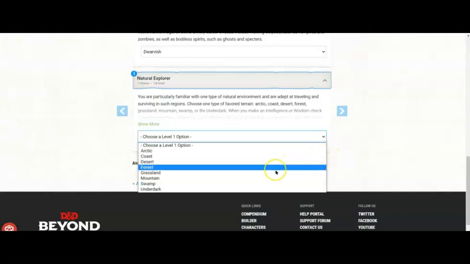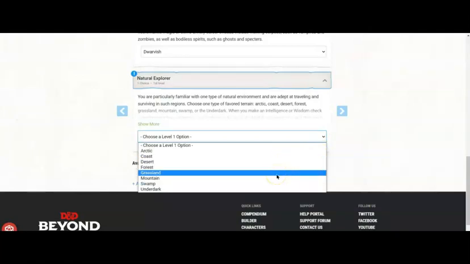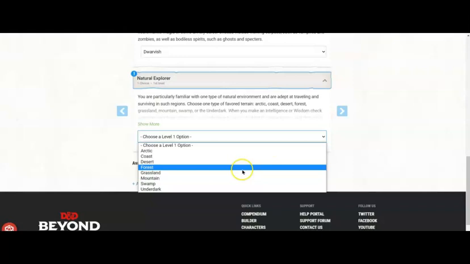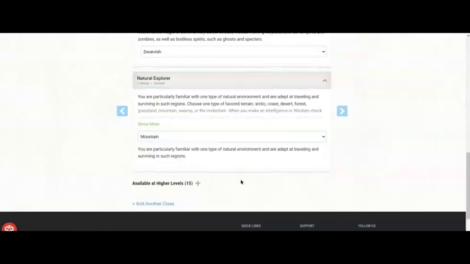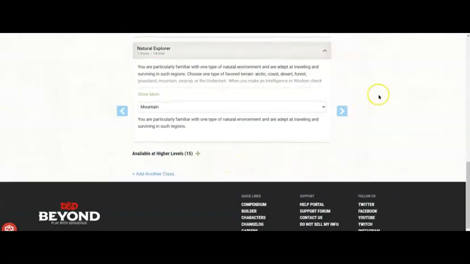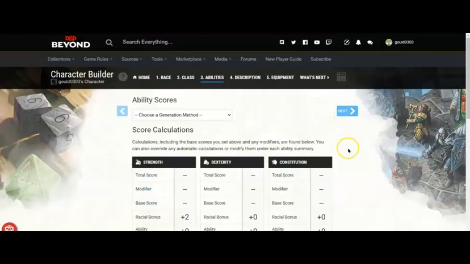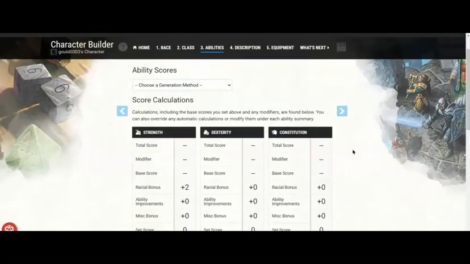Now we have to choose Natural Explorer, the kind of ranger I am. So do I belong on the Arctic, in the coast, in a swamp, in the Underdark? This particular ranger comes from the mountains. All right. Then I'm going to go to my next page, and this is where I pick my scores.